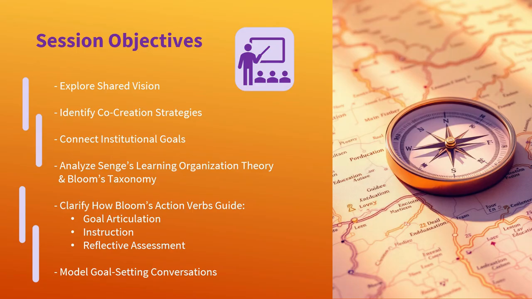Session objectives. In this session, we will explore shared vision as a framework for student engagement. Identify co-creation strategies for building student-centered learning experiences. Connect institutional goals with personalized student aspirations. Analyze the application of Senge's learning organization theory and Bloom's taxonomy within educational contexts.